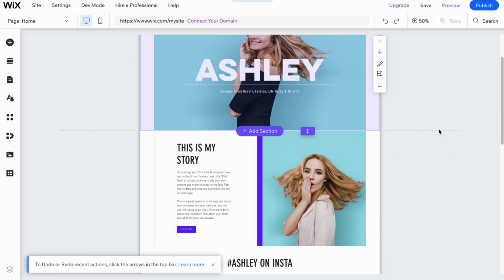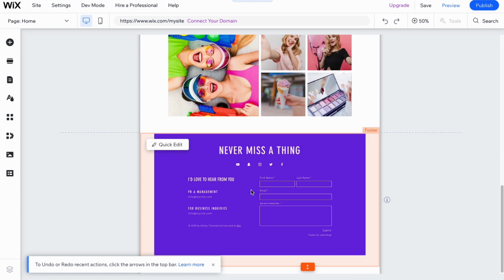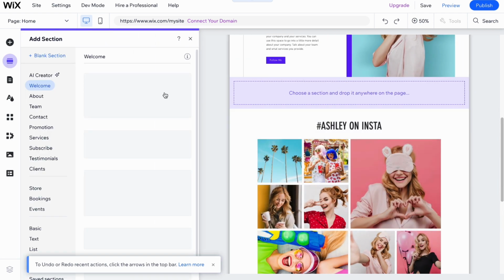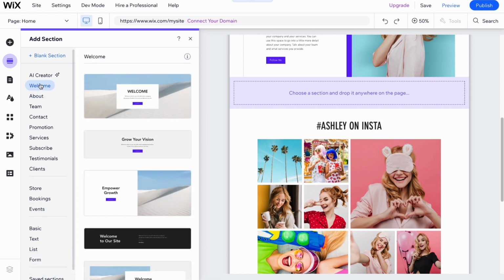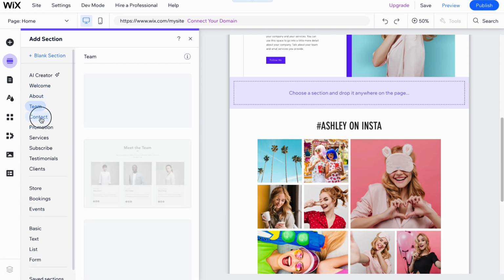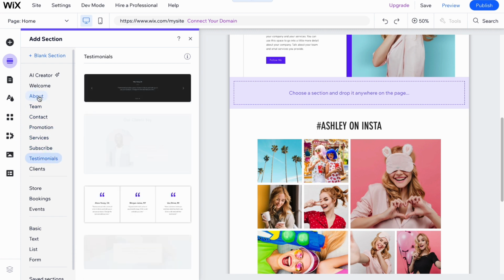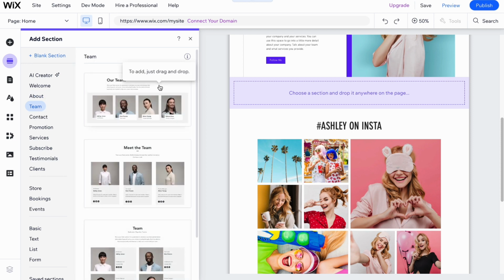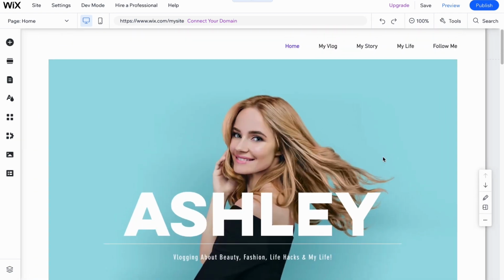And also we can add a section. So we need to find the necessary position, for example here. Click on add a section, and after that we need to find the template we'd like to use, like welcome page, about, team, contact, promotions, services, subscribe, testimonials, and so on. In my case, let's say that I have a team, and on my blog I would like to add a small section about team members like this.